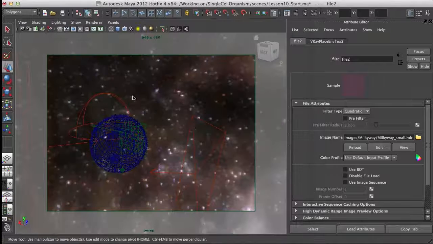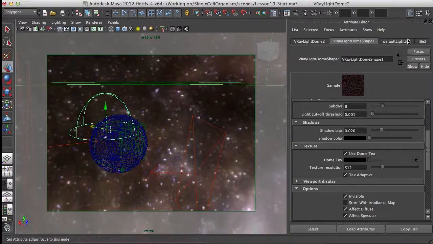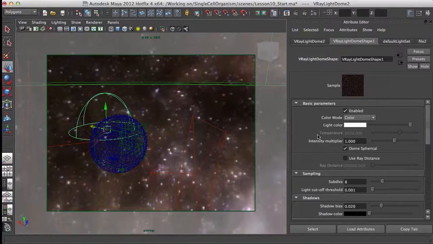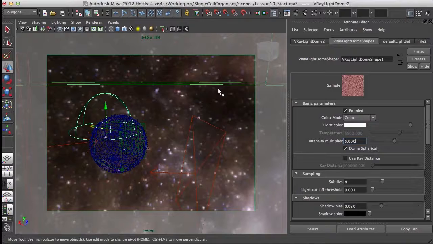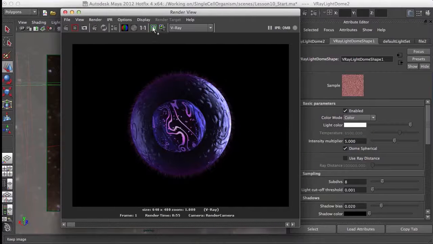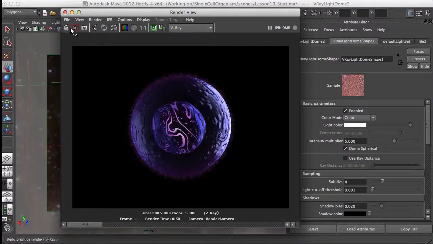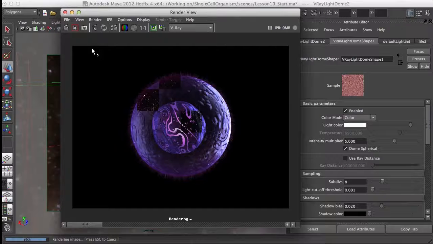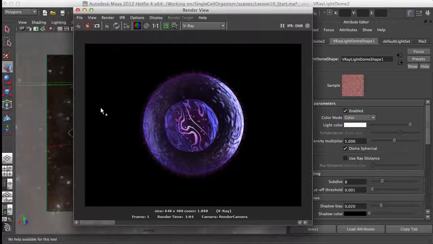Because the intensity of this image is really low. So select the dome light, and under the attribute editor, just make sure you have the intensity multiplier set to something around 5. And if we go ahead and do another test render now, save this for comparison. Alright, this looks far better. This is exactly what I was telling you about.